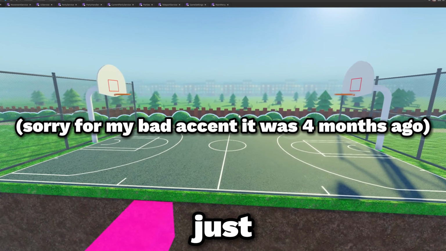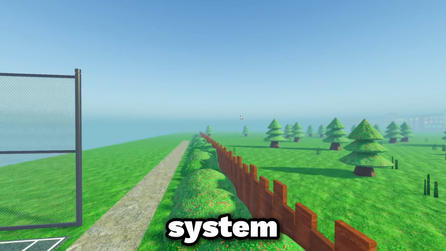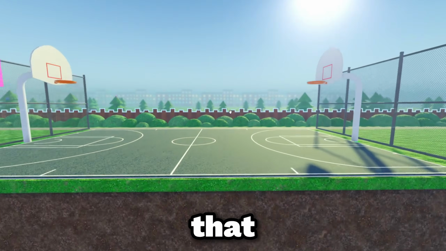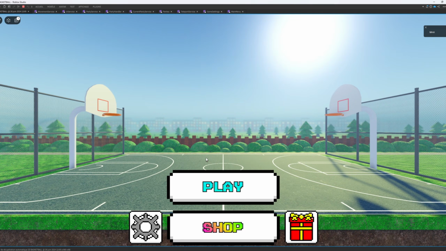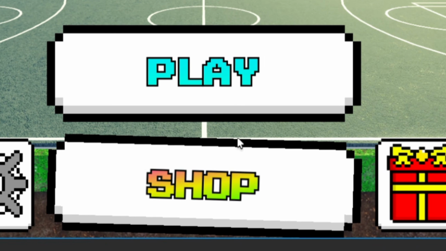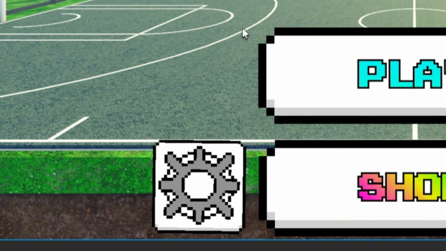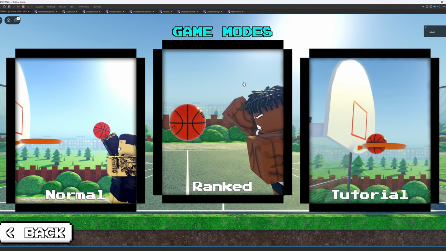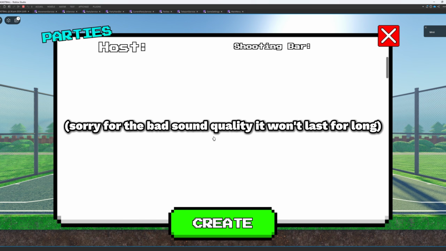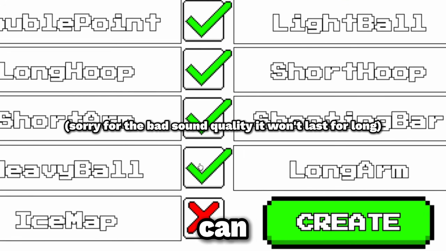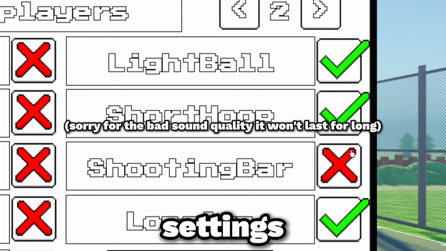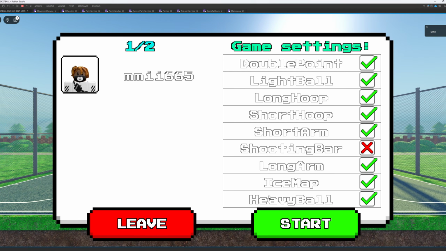Alright, so I just finished with the UI system. There's still a lot of UI that I need to make. So this is what the main menu looks like. There's gonna be a shop, rewards, and the settings. So if you click on play, this is what the game modes look like. So you can create a party, you can change the game settings, and then after you can create your party.